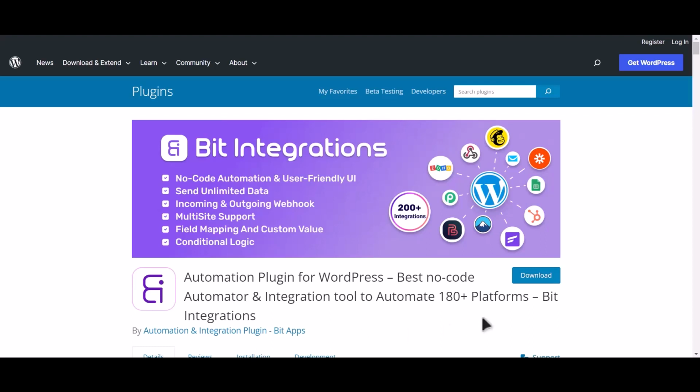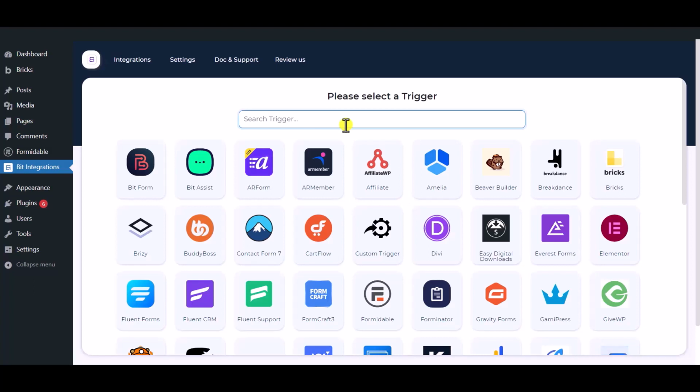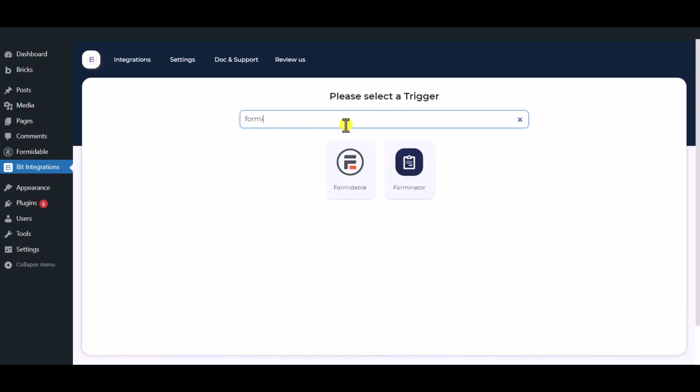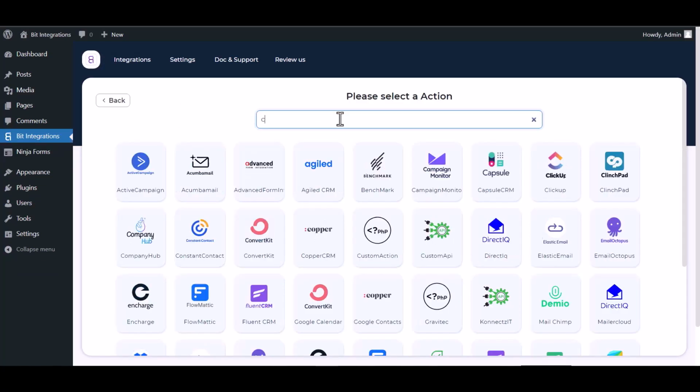I am utilizing the Bit Integrations plugin to establish a connection between these two platforms. Let's go to Bit Integration Dashboard. Now click Create Integration. Now search and select the trigger, which is Formidable Forms. Select a form. Click Next. Now search and select an action ClinchPad.